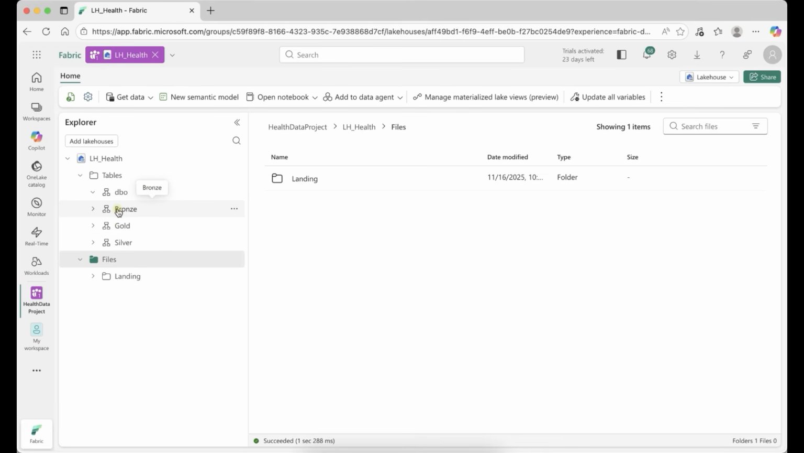In the bronze layer, raw data is stored. In the silver layer, clean and transformed data is stored. And in the gold layer, business-ready analytical tables will be stored. So with this structure in place, we can now start loading our data into the bronze layer and build our pipeline step by step. So let's move forward.